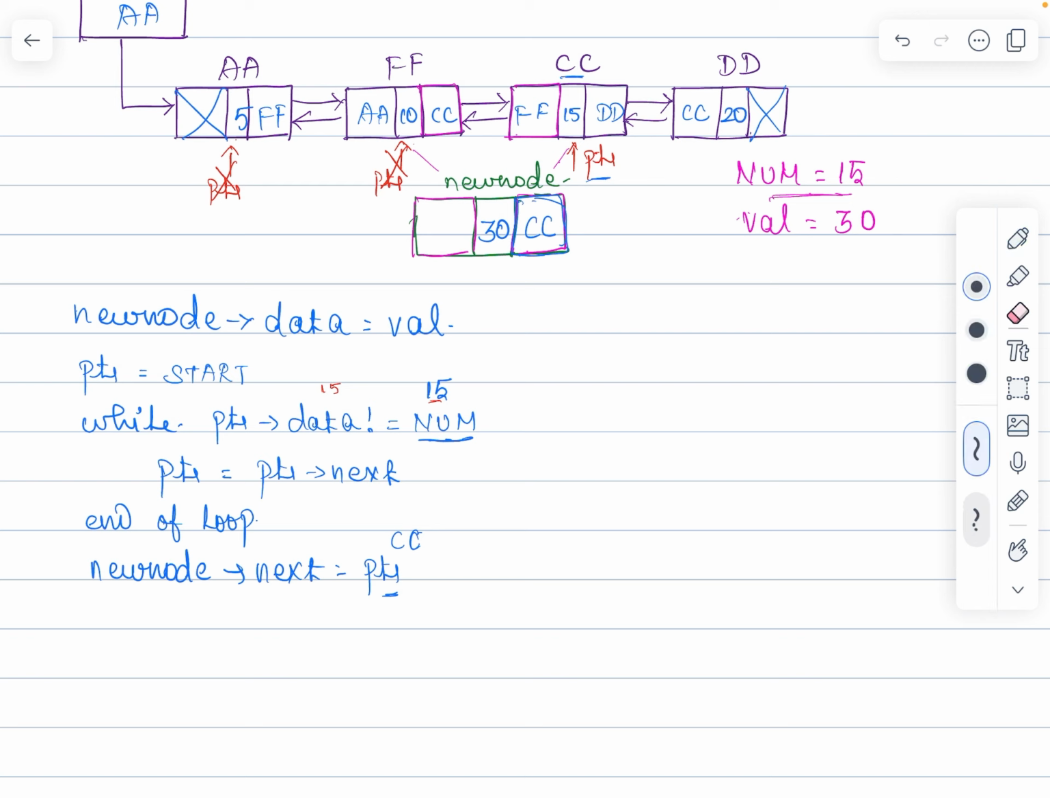Since I have written CC here, the forward connection has been enabled between the new node and the node CC. Forward connection has been enabled.